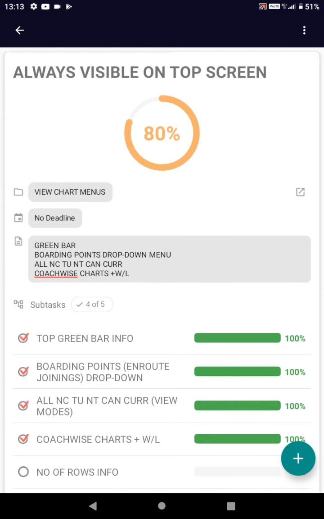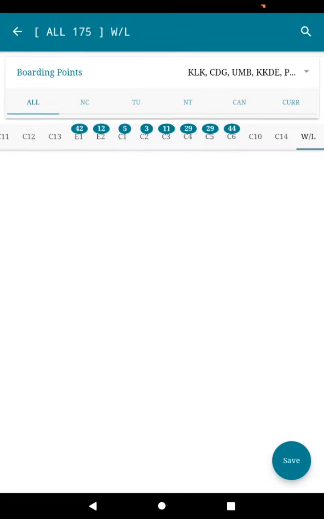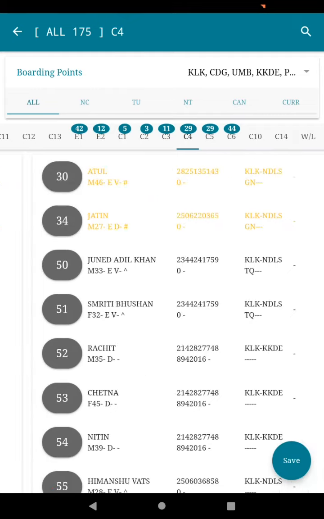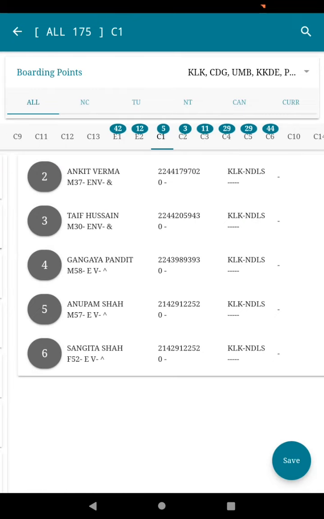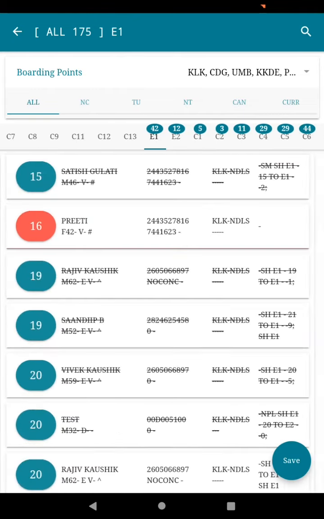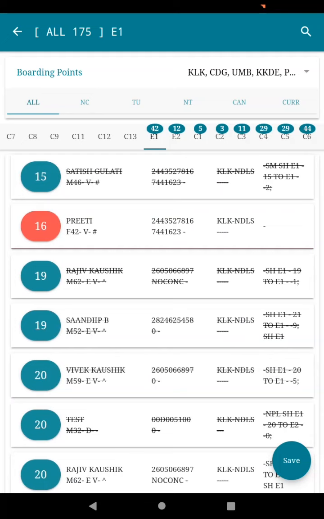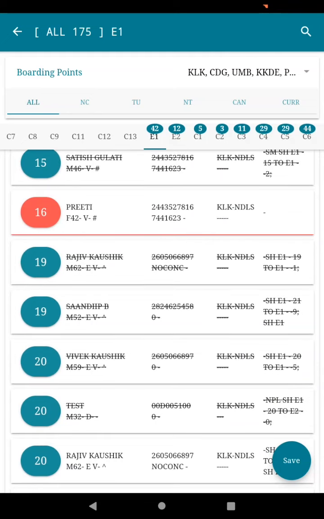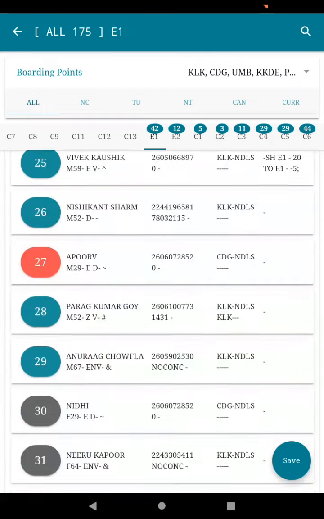Okay, so number of rows info. Yeah, this is the final thing. Many people think that the numbers given there, E1 42, E2 12, are vacant berths. They are not vacant berths. They are the rows of info that you can see in that coach in that particular mode. In viewing all mode, you can see 42. There are 42 lines here. 42 rows of information is here if you count it.